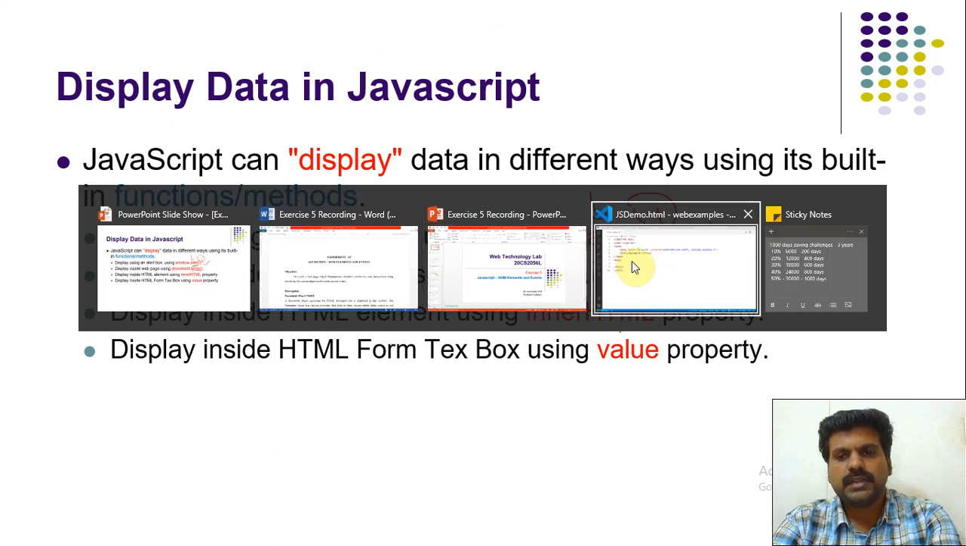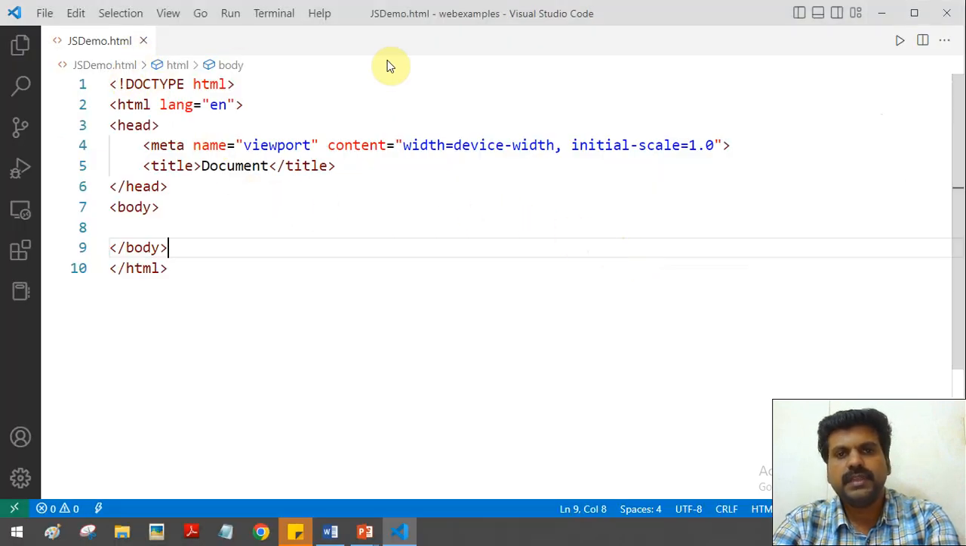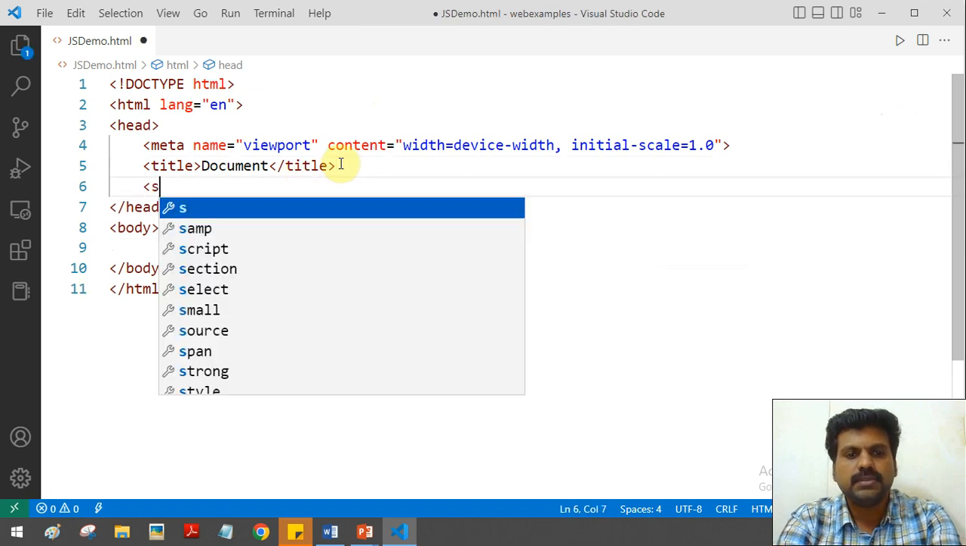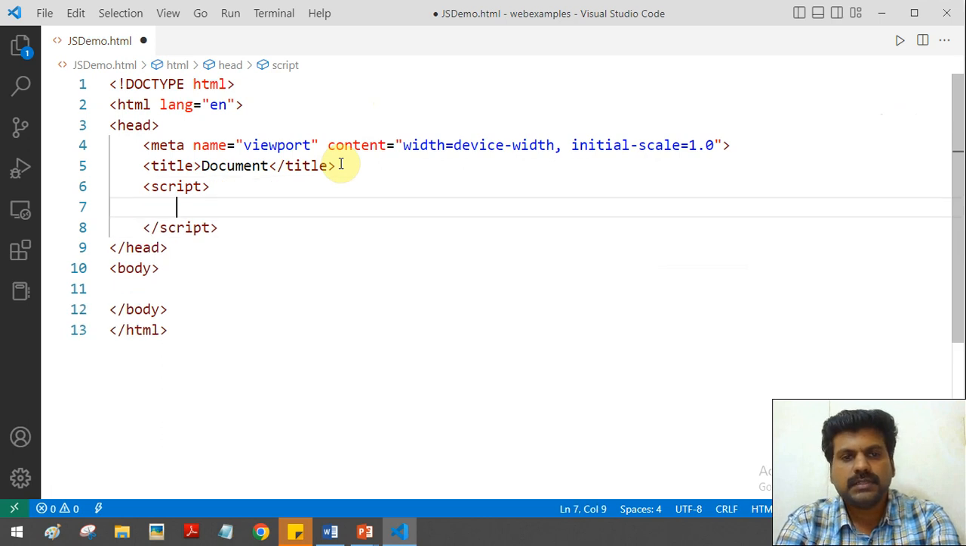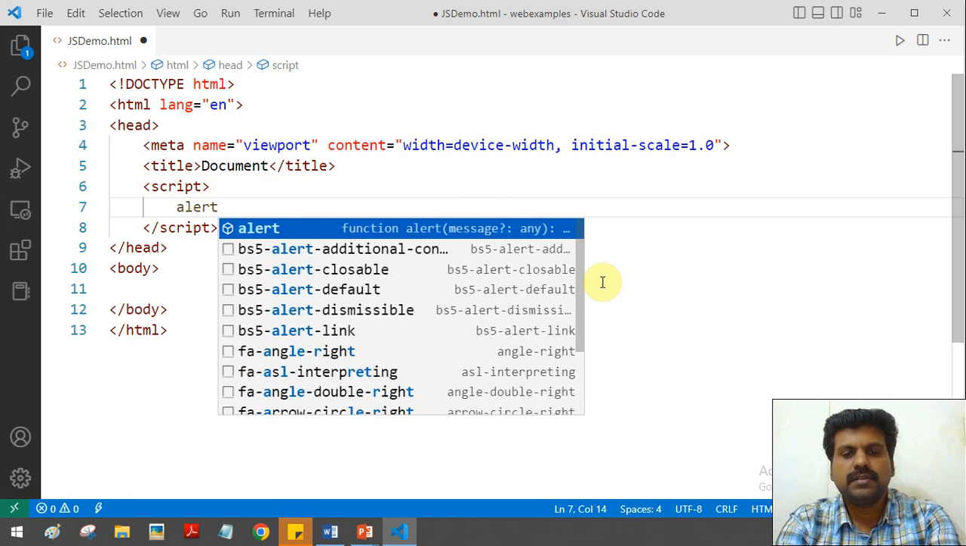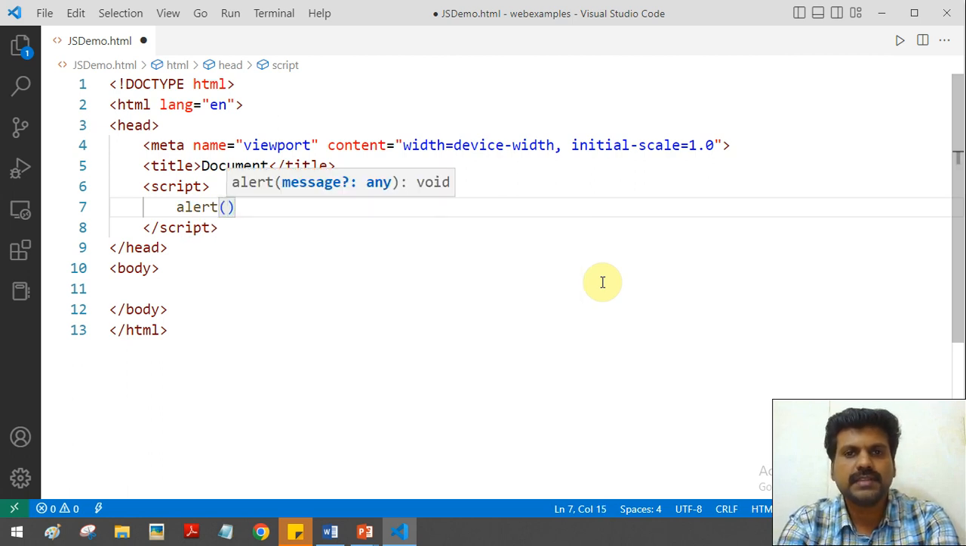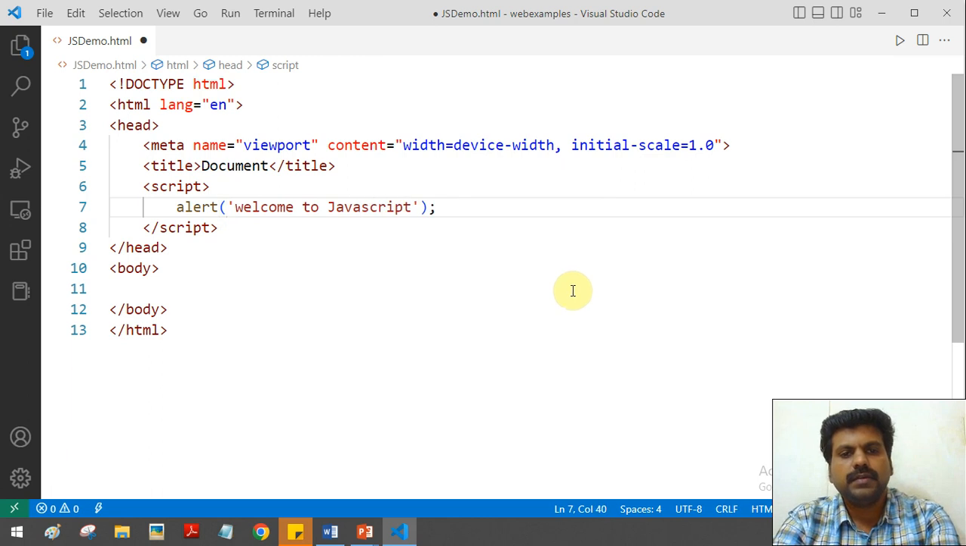So to demonstrate, I'm going to use VS Code software. So here I have created a sample HTML program. So in this, first we need to include a script tag. So we have to use a script tag. Open the script tag, close the script tag. So how to use that alert message? Just you have to use alert. Even window dot is not necessary. Just you have to use the alert function. That is enough. You can write welcome to JavaScript, right?